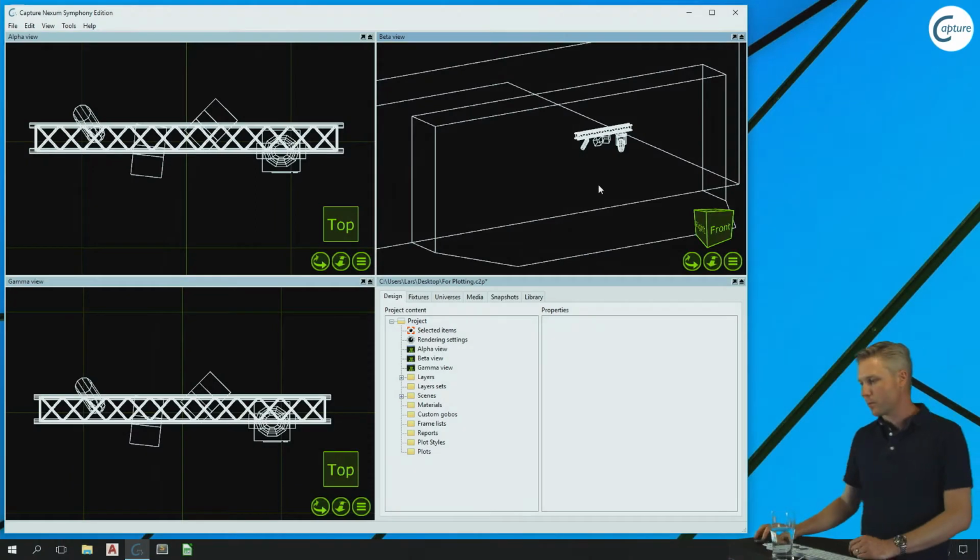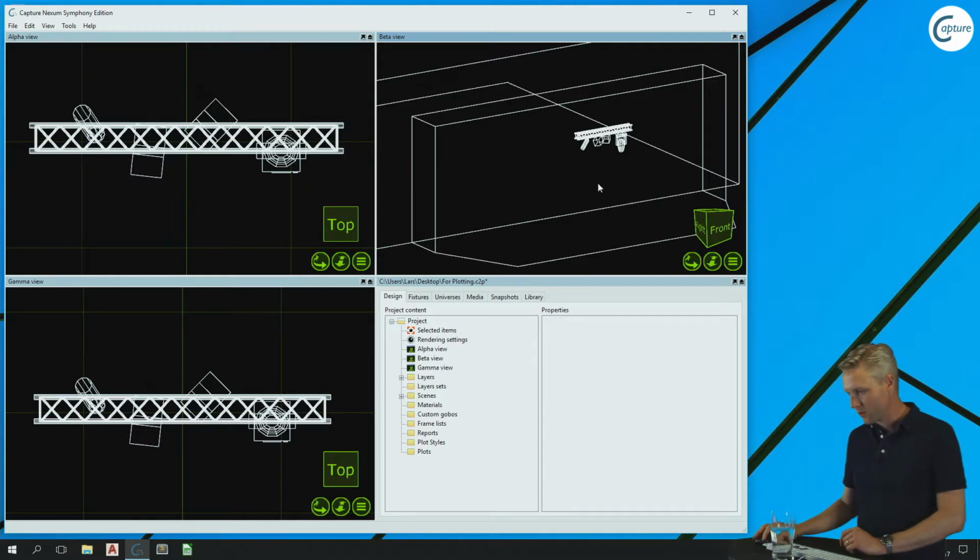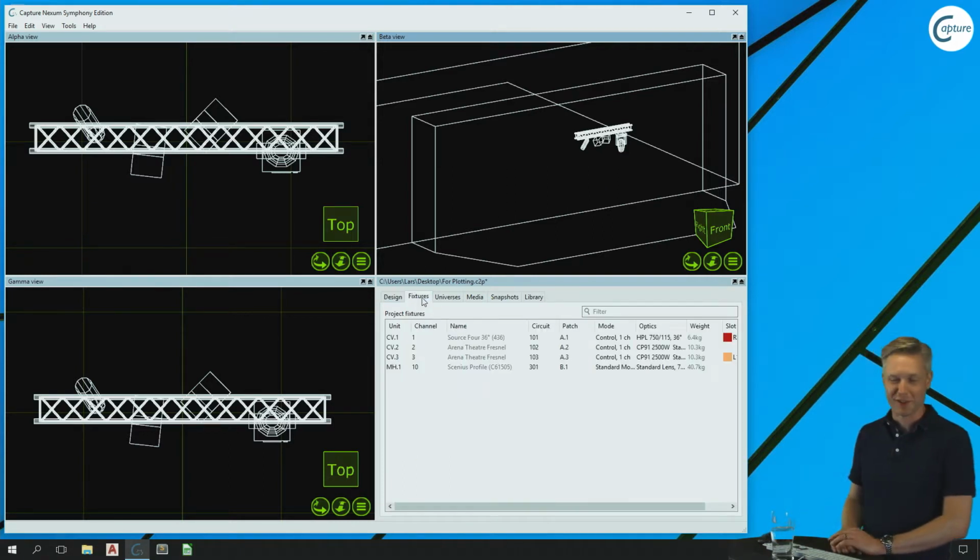And what I have here is I've prepared a very basic design. It consists of 4 fixtures, so indeed quite basic. But we're going to use this as a tool to discover the paperwork and plotting features of Capture.